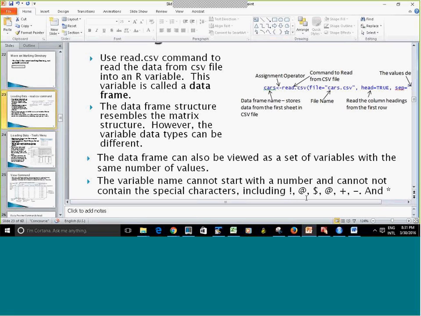And here it's basically telling you some rules for the naming. The variable name or the column name in Excel cannot contain certain special characters, and it cannot start with them, right? The first character cannot be an exclamation point, for instance, right? So this is just some of the naming conventions.